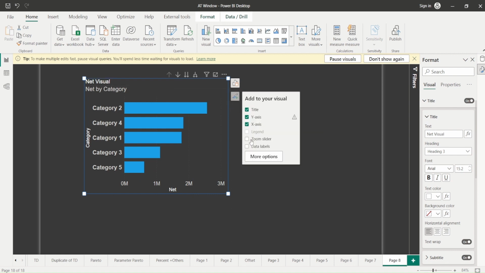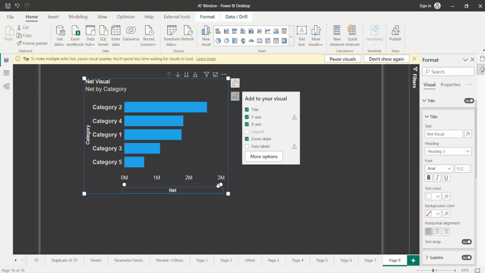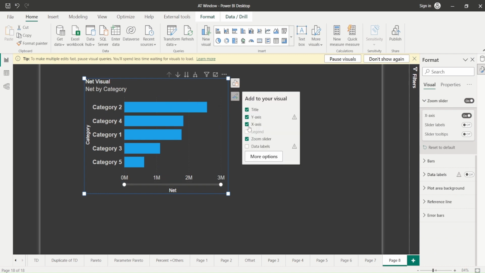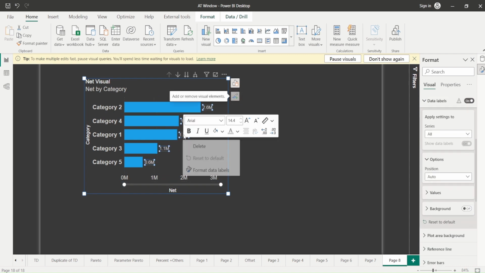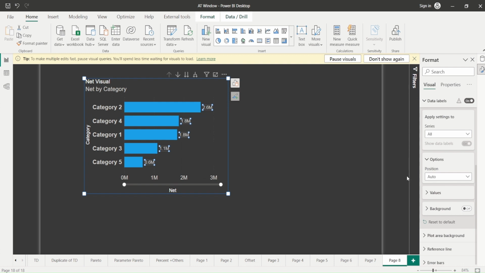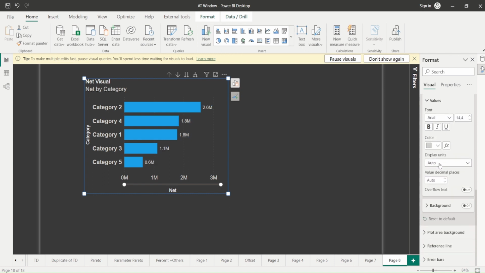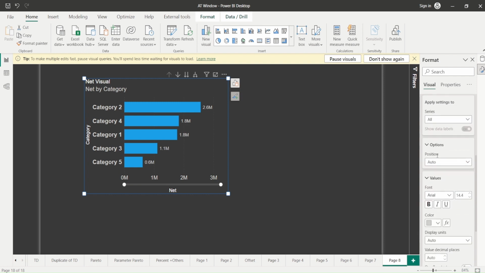Now if I go here, I can add the zoom slicer, and I can work on the zoom slicer also. I want to enable the labels. I simply click here and I say data labels, and once the label is here, I can click here and I can see the format data labels, which is available, the properties are available here. So data label properties, whatever we wanted to change, we wanted to change the values, we wanted to change the background, overflow, and all those things are available here.